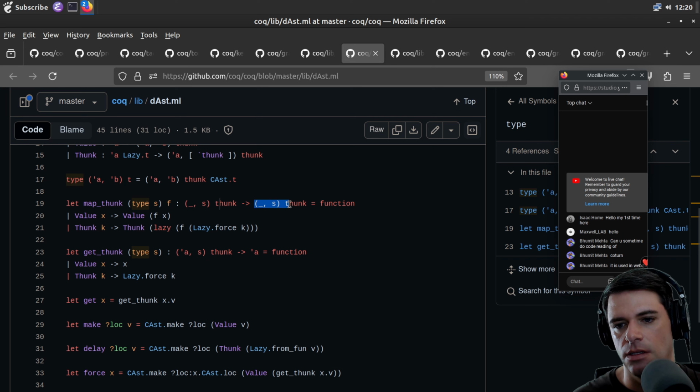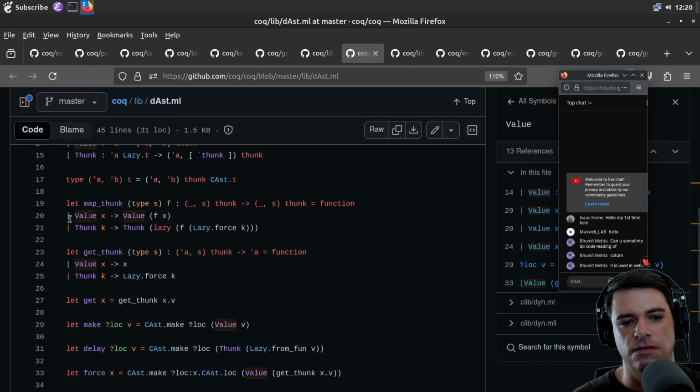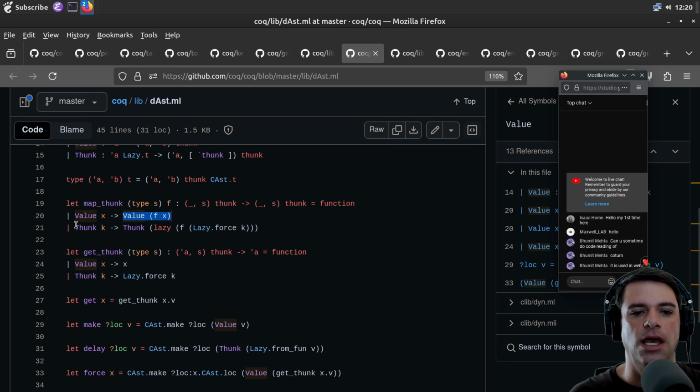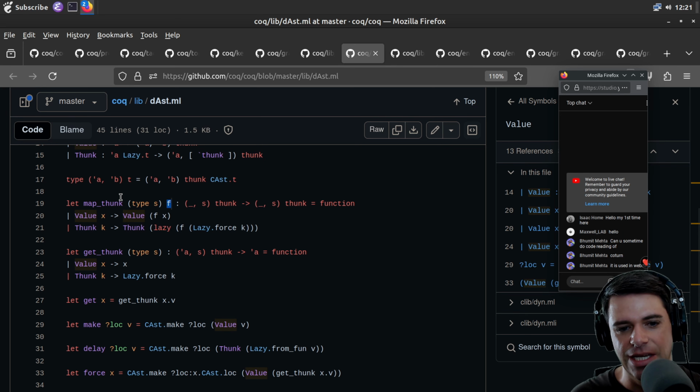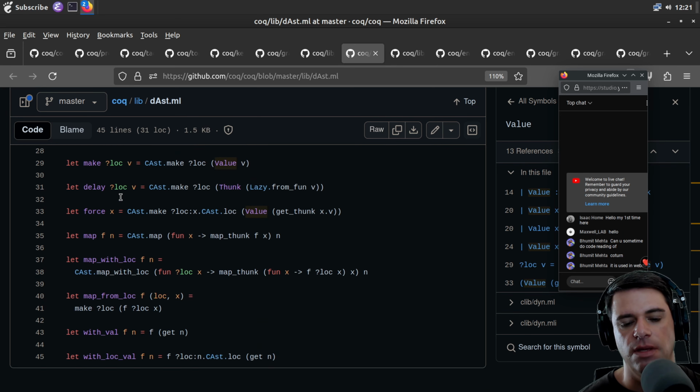No idea. But I think this means if X is a value, then we're going to return value of F applied to X. And if K is a thunk, then we're going to return thunk of lazy of F lazy.force K. I don't know where K came from. F is here. Who knows where K is? I don't know. Okay, so this is something about thunks.